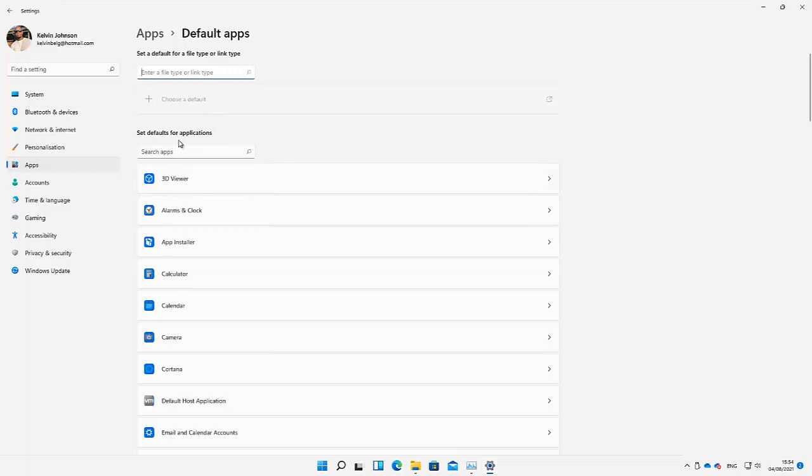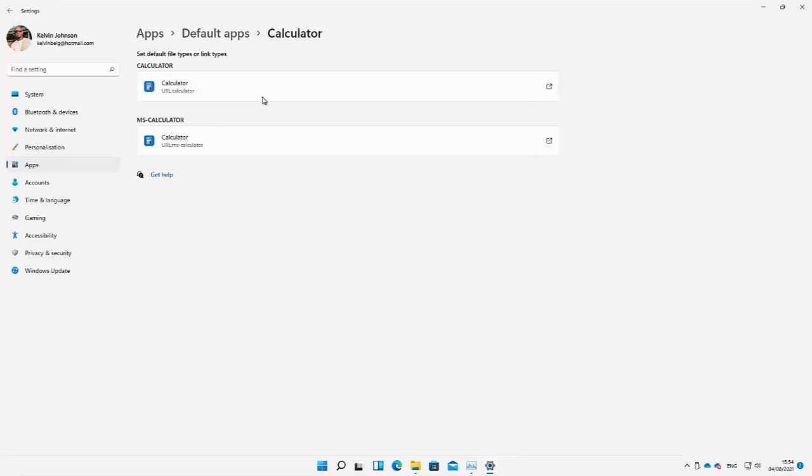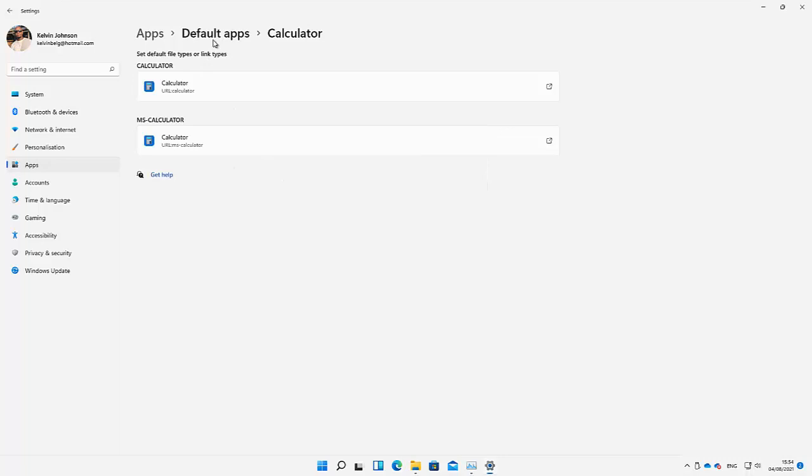You can see we have our set default for apps. At this moment, you can see we have all our apps. If I click calculator, you can see that the calculator is actually being configured to start with the URL, then double point calculator. So let me just click there. You can see, how do you want to open this app? We can actually use the calculator, or we can change the program by going to the Microsoft Store to see if we have a different app, because this is actually an app, which you can use to open this calculator.